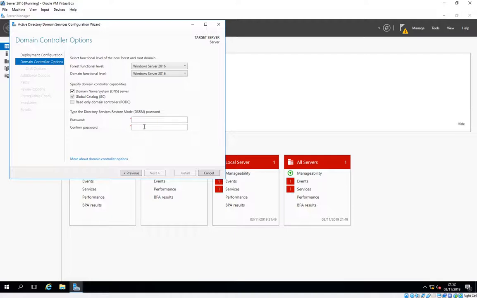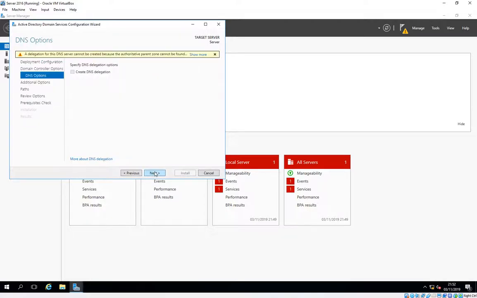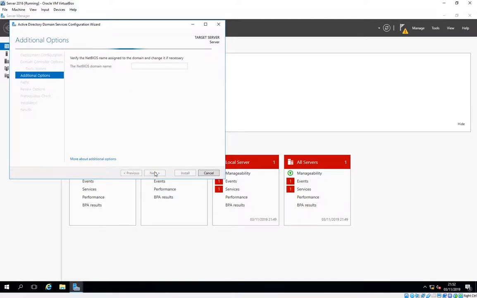It asks you for a restore mode password. This is if you've got a problem and you reboot into basically safe mode. It should allow you to recover your Active Directory. So again, I'll provide a password. It does come up with a DNS error. That's because DNS hasn't been installed yet, but that will cure as we work our way through. It will look and give us a NetBIOS name, a shortened version of the domain name. Hopefully it'll choose Dillydale. It has.